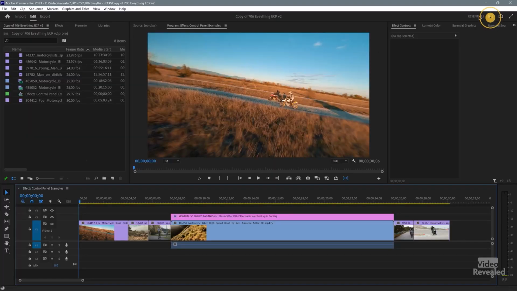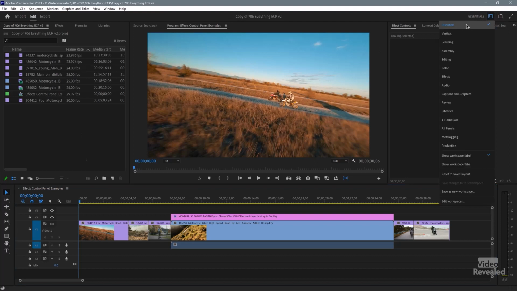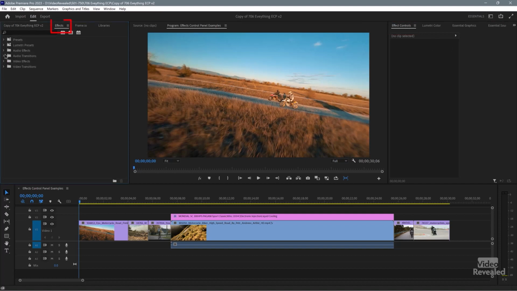So I'm using the Essentials workspace. This is a new workspace that I prefer. And there's the effects control panel. And over here are the actual effects. So if you look in here, you'll see all of the different effects. Okay, so when you apply an effect from the effects, you change them in the effects control panel.